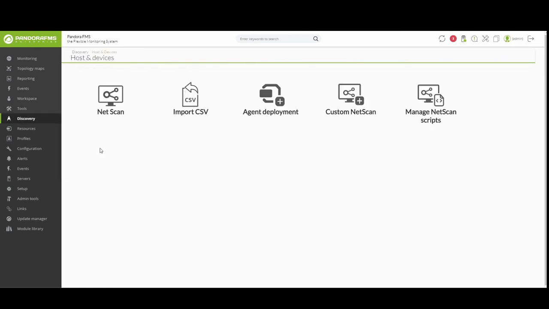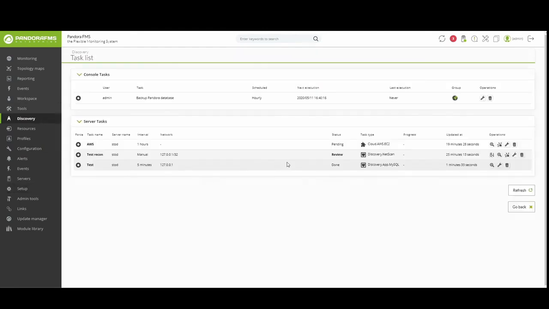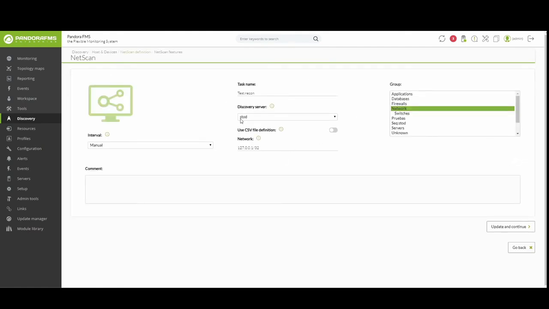Host and devices. This section is for detecting and monitoring devices. In this section, you will find several points. First, network scan. It is used to detect and monitor the environments that belong to a network. You can, for example, scan it through the subnet 10.10.10.0/24 or by uploading a CSV file containing the networks that you want to monitor.